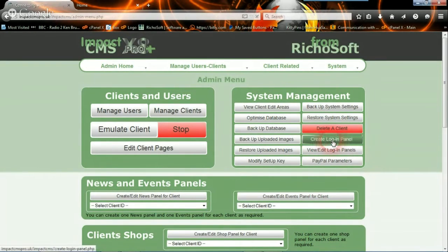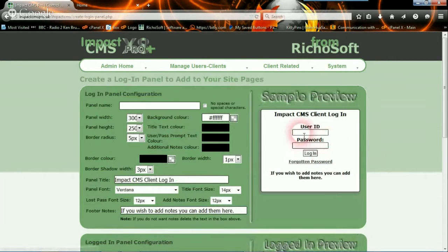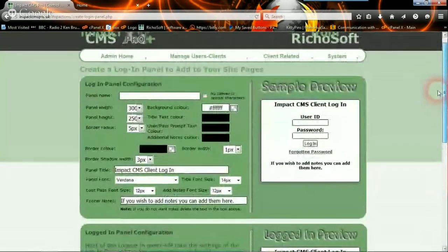So let's create a login panel to put on our client site. So when we go into the create login panel, you will see you get previews of what it's going to look like. So first of all, you give the panel a name. So we'll call this client login demo.